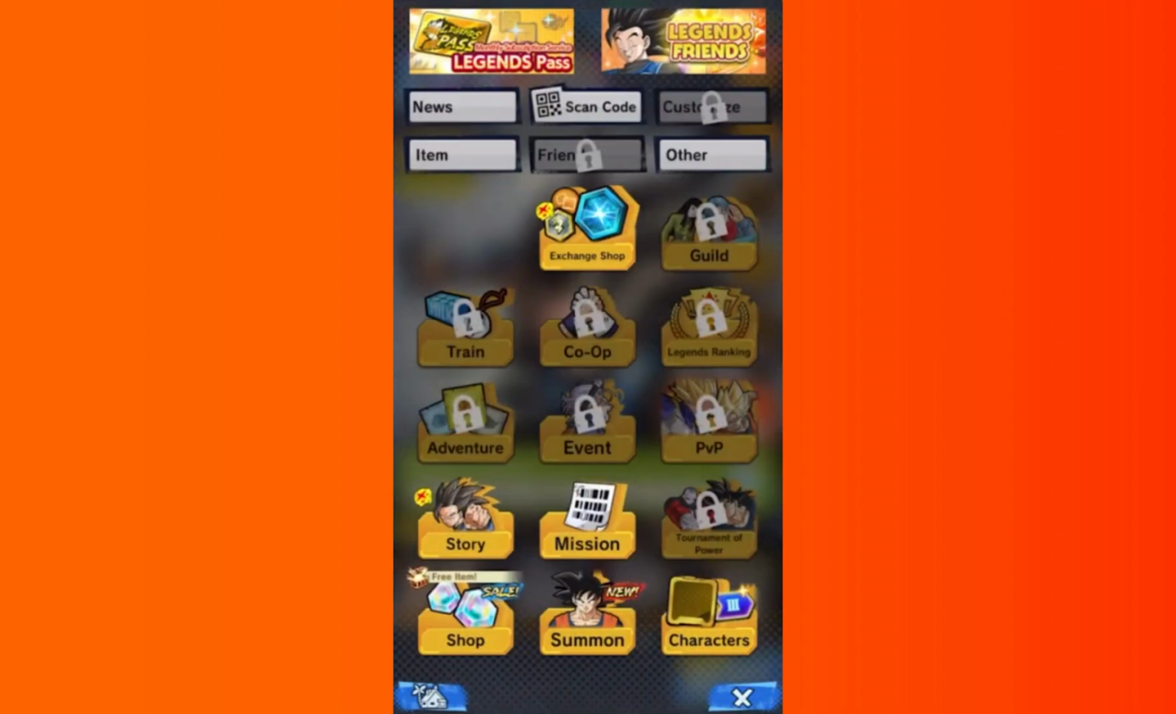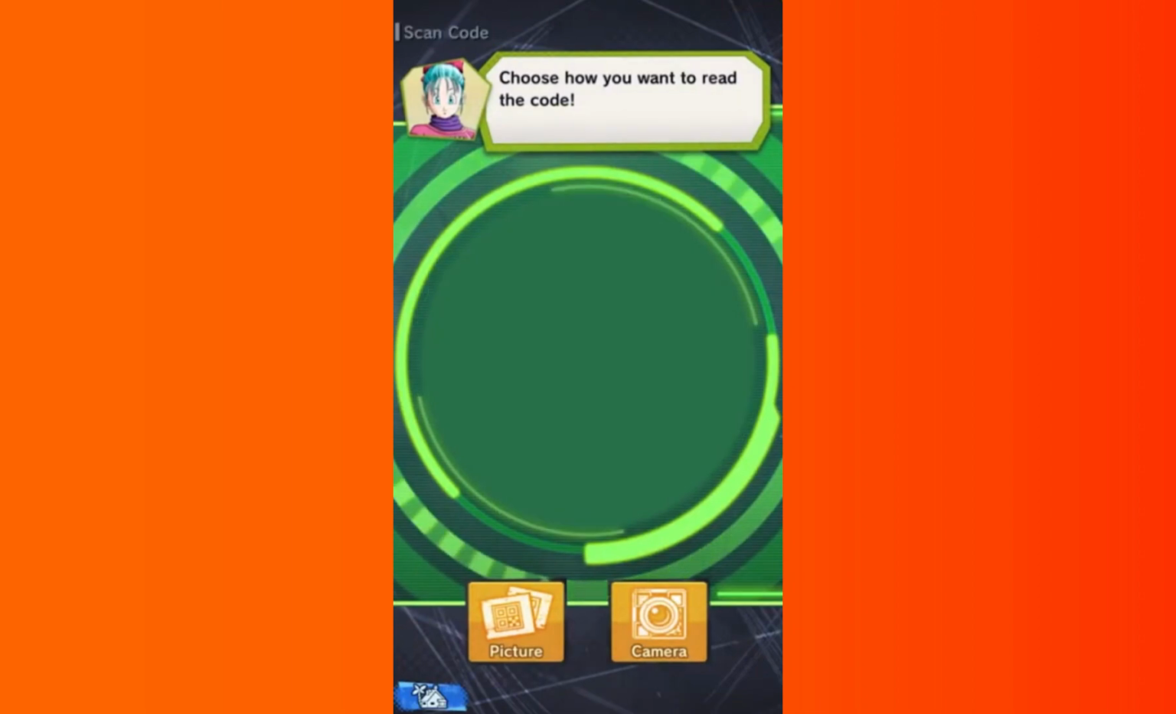From there we will see quite a few options. However, at the top we can see those gray buttons, and the one at the top in the middle says scan code. So all we want to do is click on that, and from there we can choose how to actually do our code. So if you have a picture saved in our camera roll, we can actually choose picture and upload it like that.